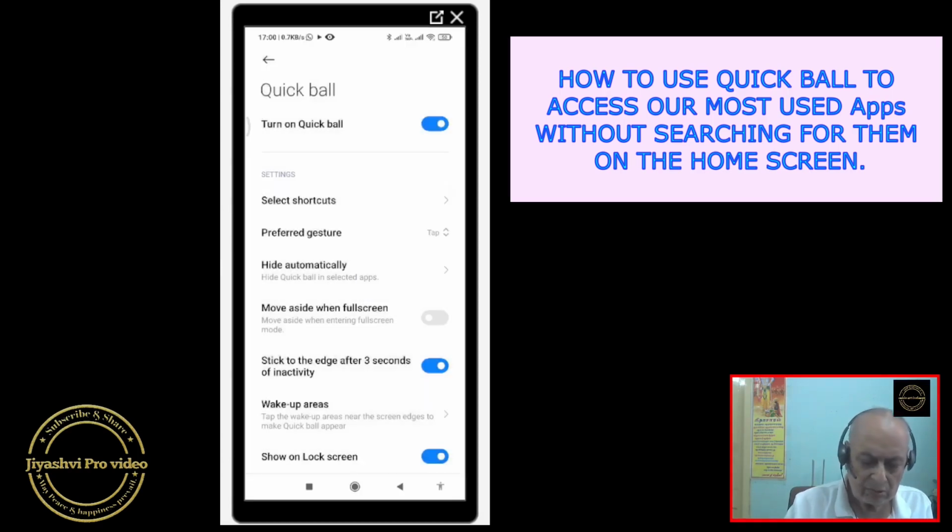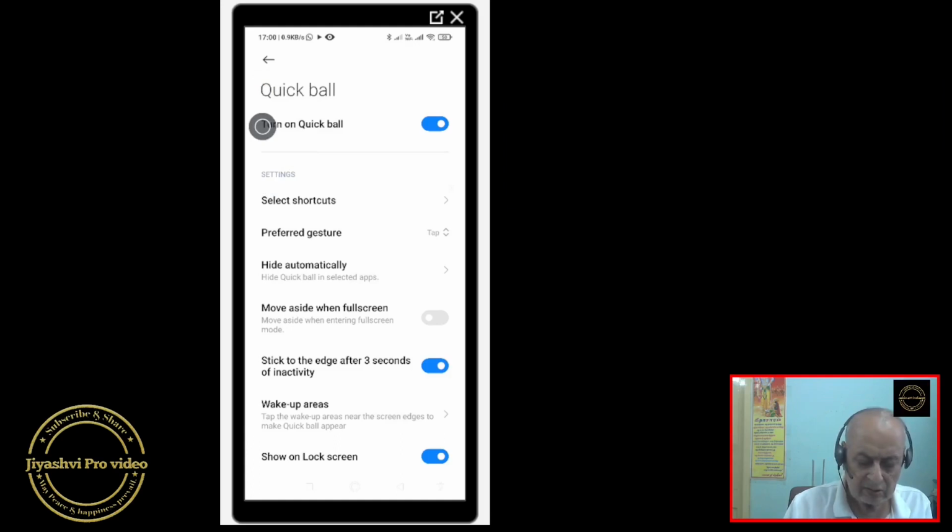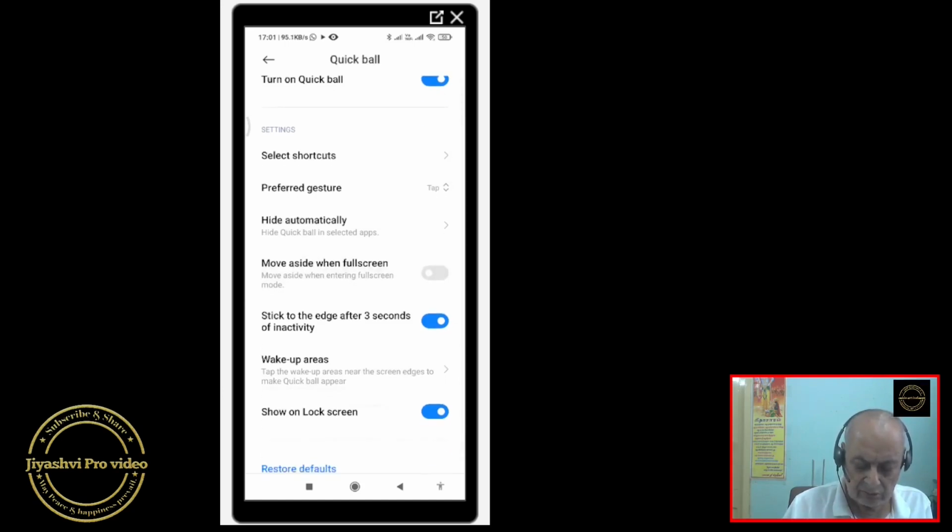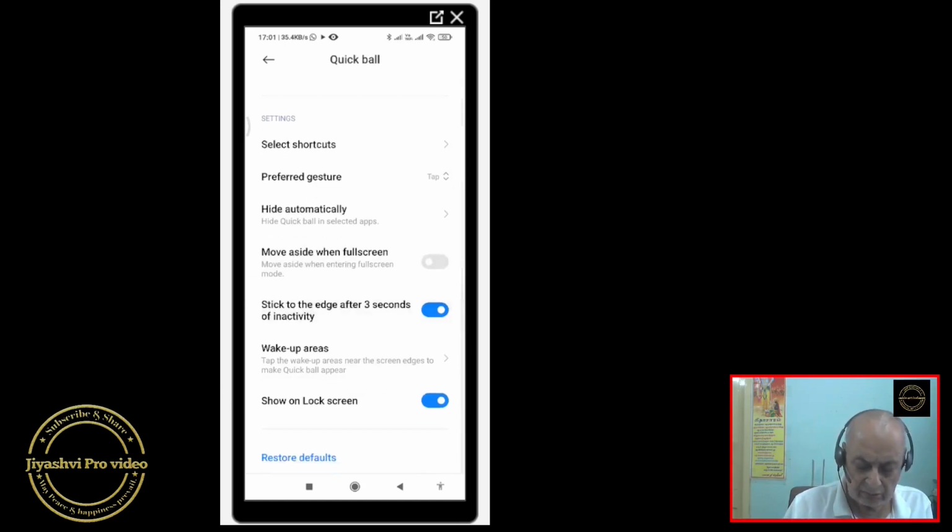Now this will come on the screen, and if you don't use it for 3 seconds it will disappear. See, let us see. Within 3 seconds it will disappear and it will go to the edge of the mobile phone. You find here hide automatically, move aside when full screen, stick to the edge after 3 seconds of inactivity. I have switched it on. Show on lock screen, I have switched it on also.